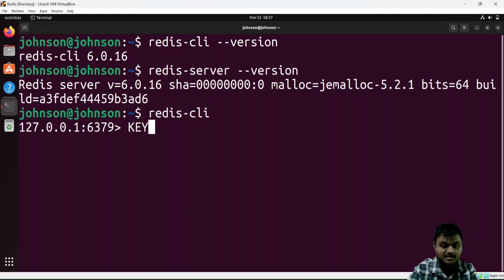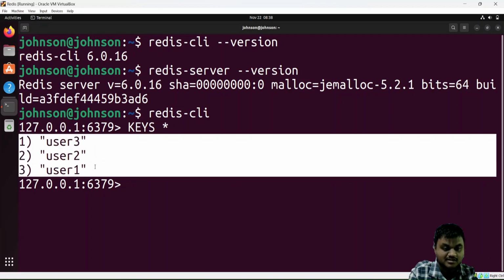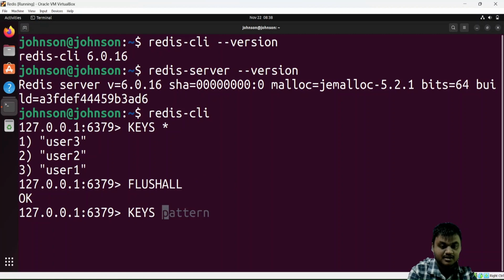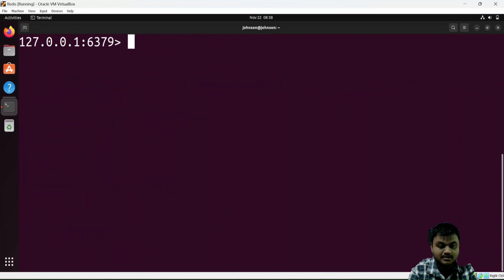Type here the first command, keys star. See, I have previously worked with some keys, that's why it is showing the keys. If you want to delete them, run flush all. Once again go to keys star. Okay, empty array. Clear here.